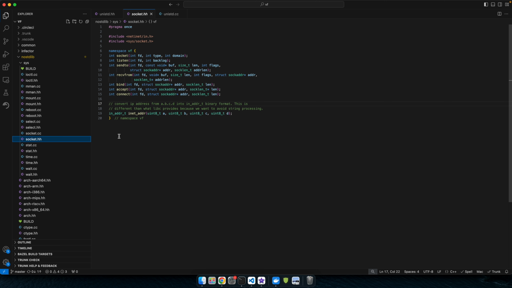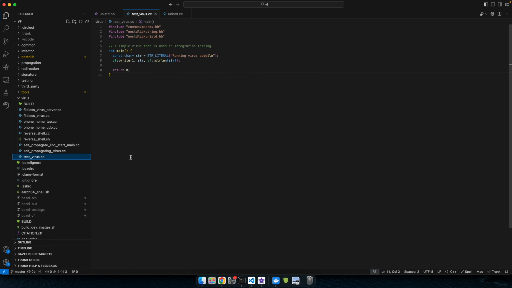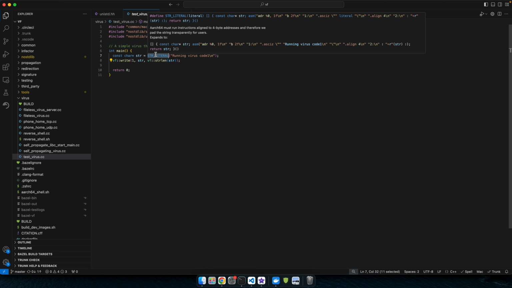The way to use them is pretty simple. In this example virus, you include the nostdlib headers and invoke syscalls in our VF namespace. And that's it. After you build the virus, you should not see any .rodata or .data section generated, so you can inject this example virus into any program without a problem. How the build system works and what this string literal is are topics for another day.